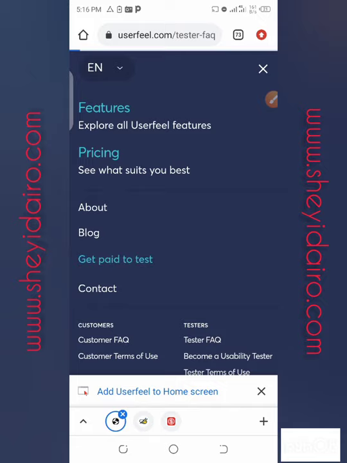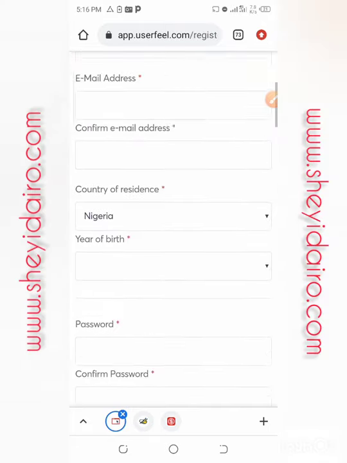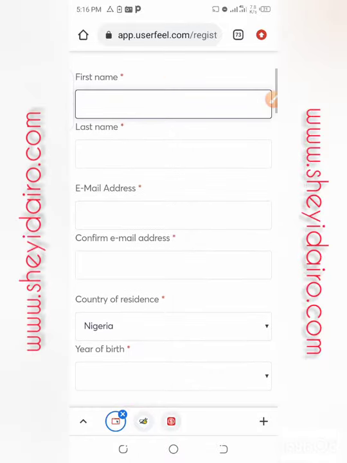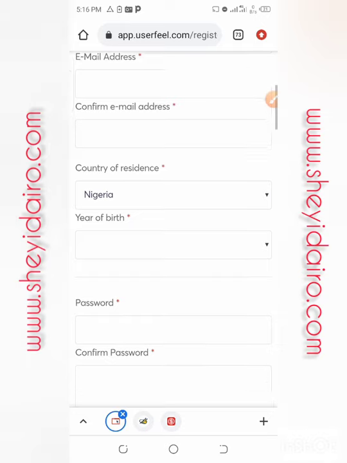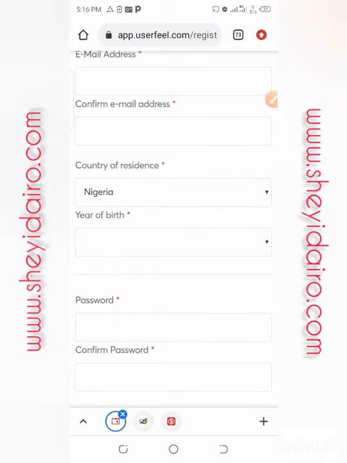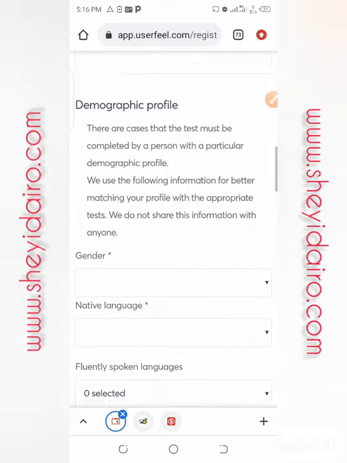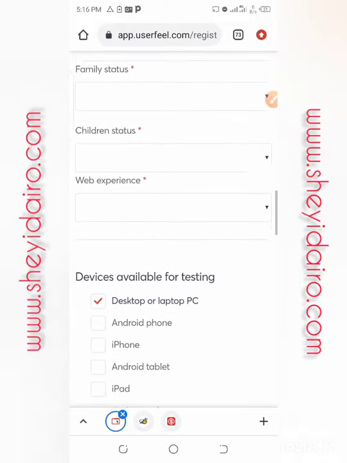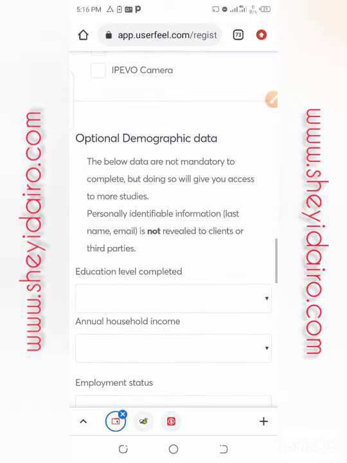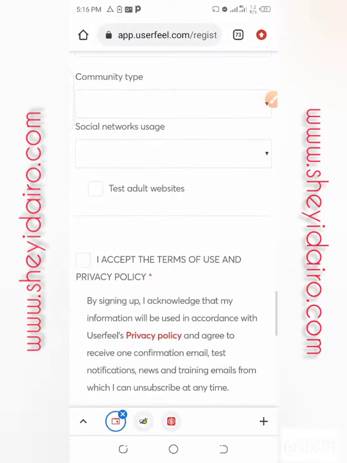get paid to test. So get paid to test now is very straightforward. If you click it, you put your first name, last name, email, confirmation email, country of residence. I'm from Nigeria, and that's why you're seeing Nigeria here. So you are going to fill everything here now. Then make sure you fill it, because your information, your data here now will determine the kind of tests they will be giving you.